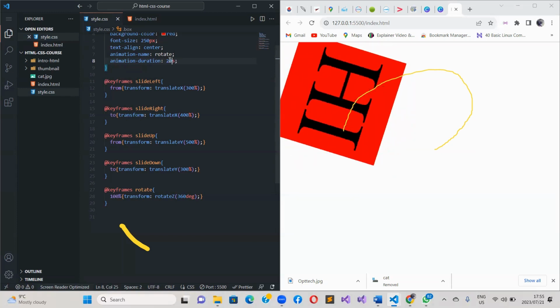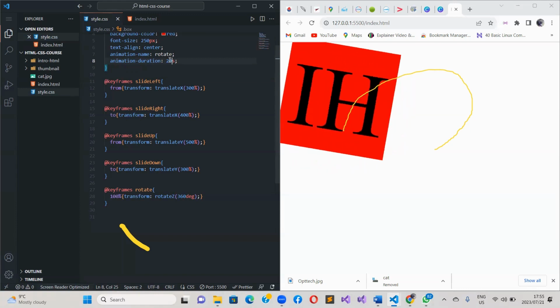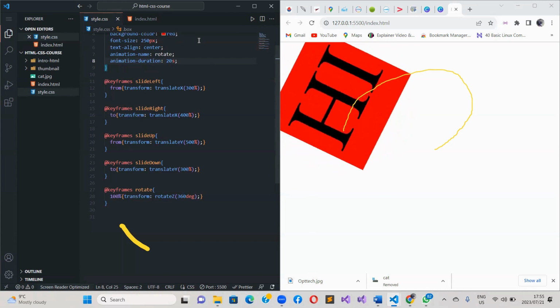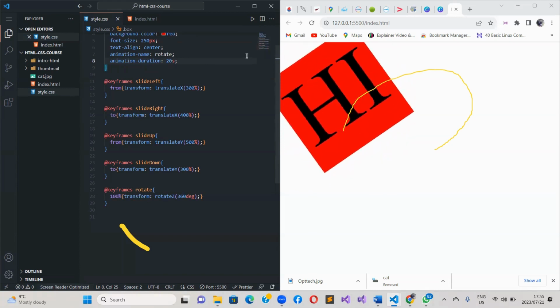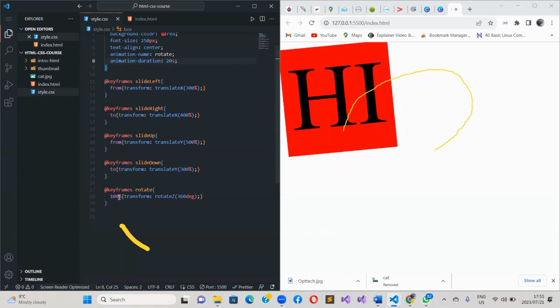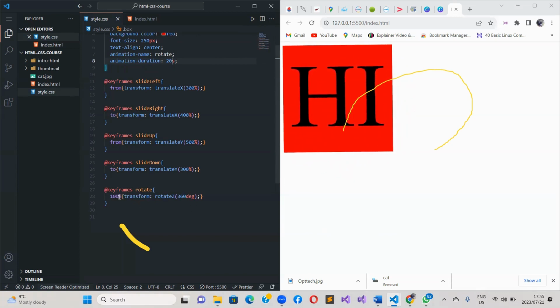Slowly, slowly, picking up. Slowly, slowly, slowly. You see? Our box is rotating 360 degrees, slowly. But Salem, don't make a lot of noise.